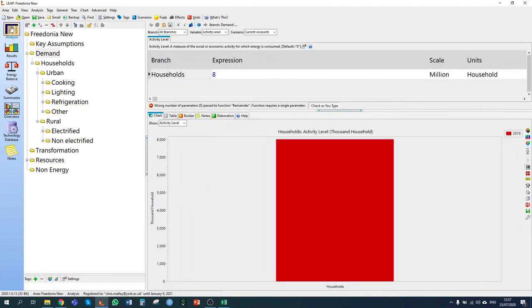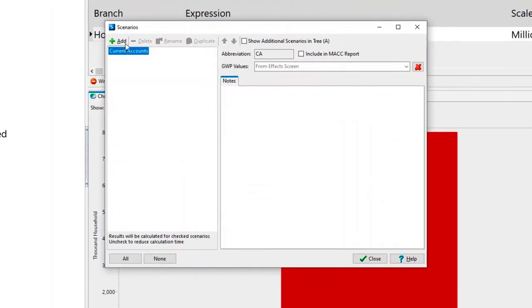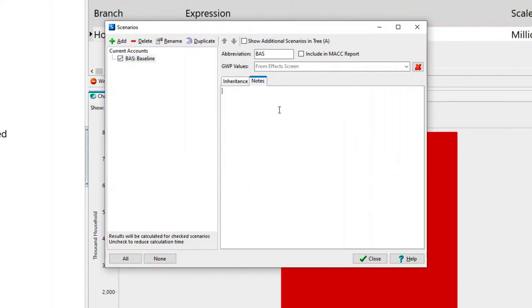So I'm going to go back to analysis now, and I'm going to click on the scenario screen. I'm then going to add a new scenario, and I'm going to call it baseline. And I'm going to add in my notes to give an explanation of this scenario. I'm going to type that it is the business as usual development with official GDP and population projections, no new policy measures. So this just provides more information about what assumptions are being used for this baseline scenario.